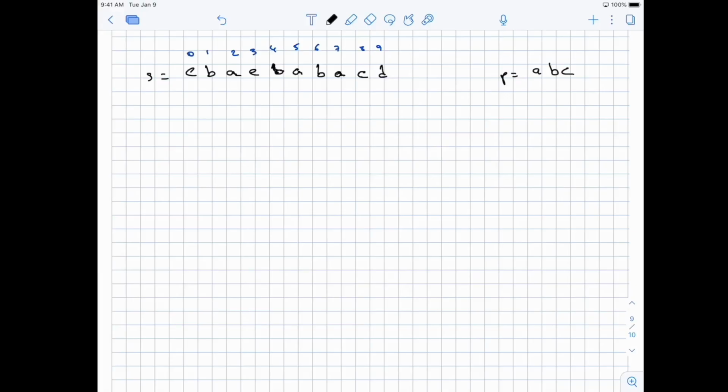So let's think about this. We want to get the permutations of P and find where they are in the string S. One way to do it is to find all the permutations of P, ABC, BAC, CBA, and just search for each one of them in S. But that's too big, right? That's going to be factorial in the length here.